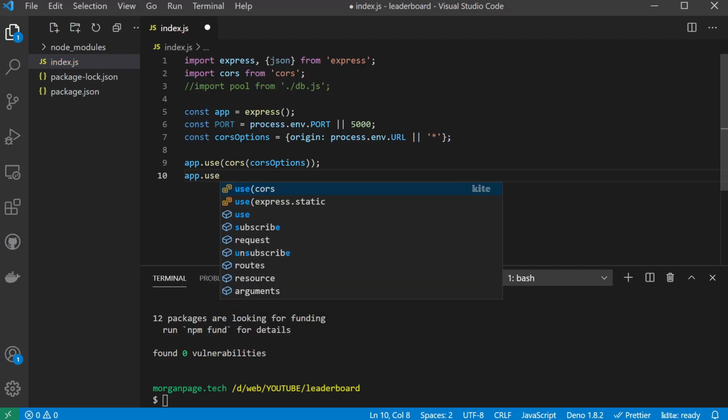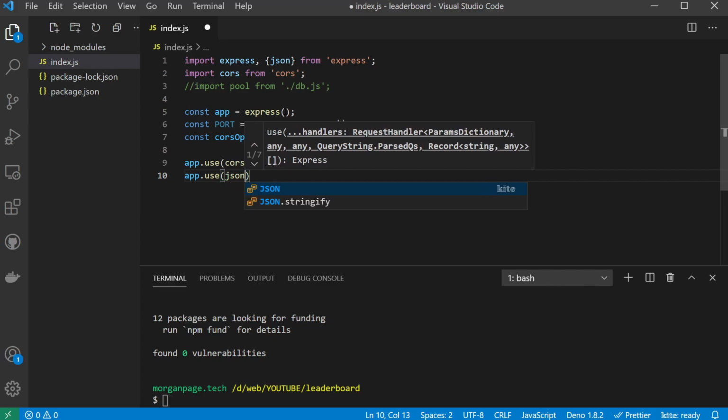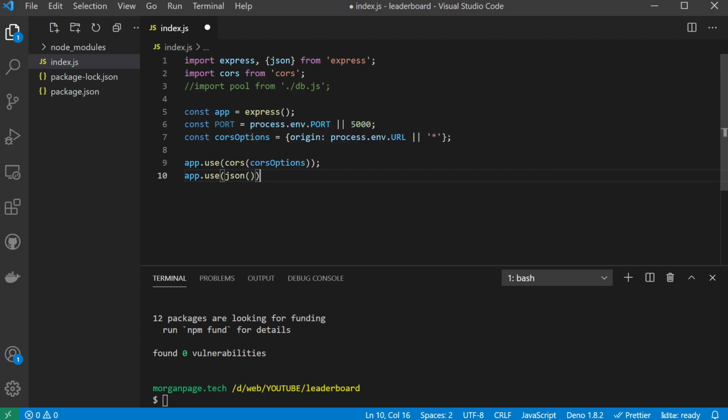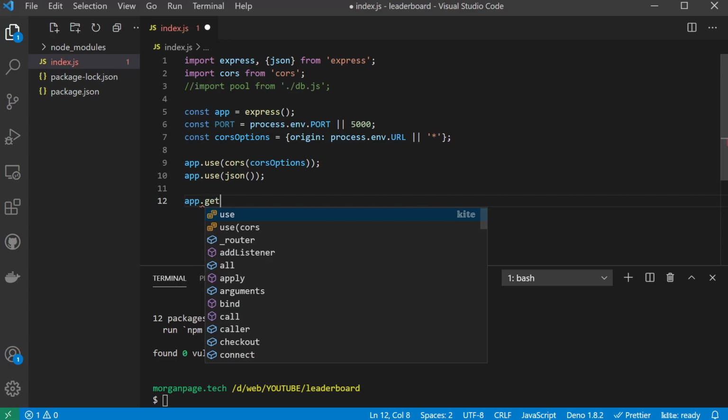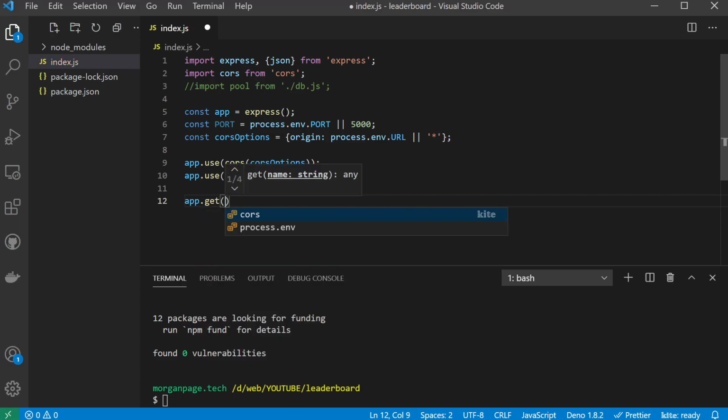Right, and then we want to pass in this JSON middleware, which essentially means it's a replacement for body-parser. You might have come across body-parser in the past. Essentially it means that we can use JSON. So that does that.